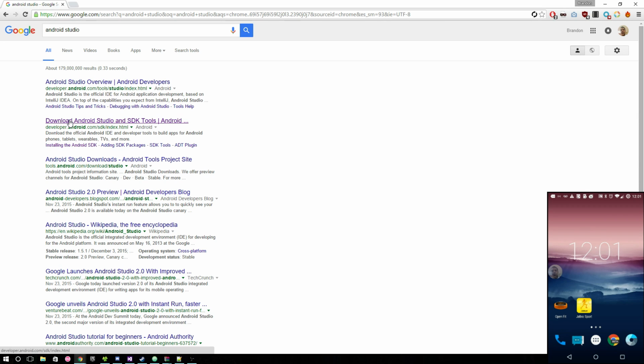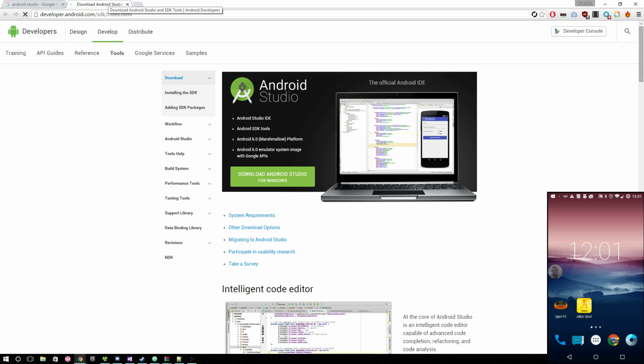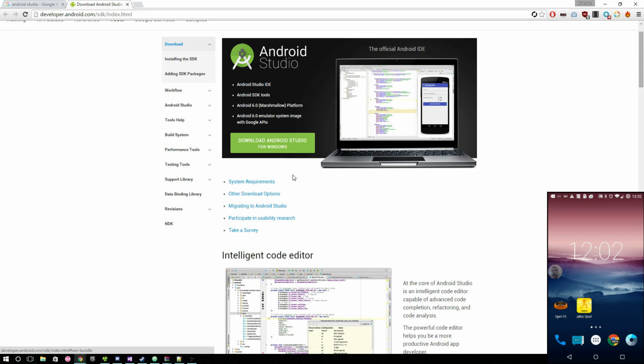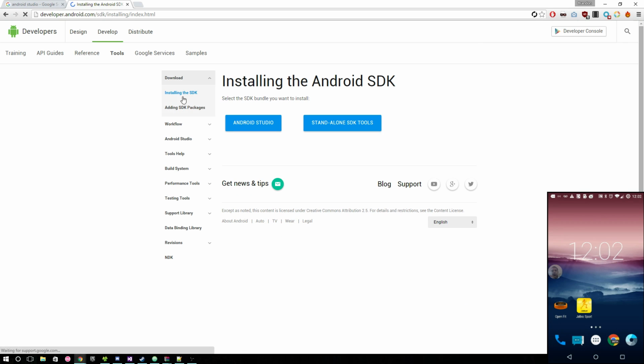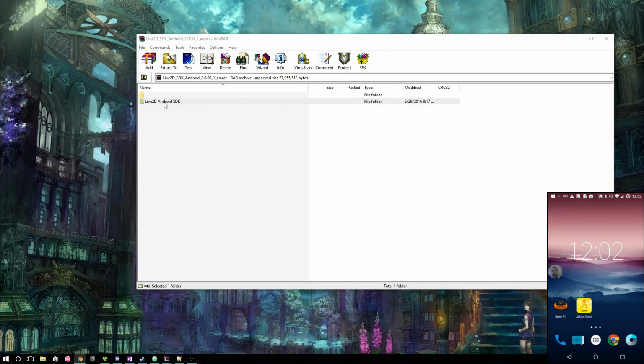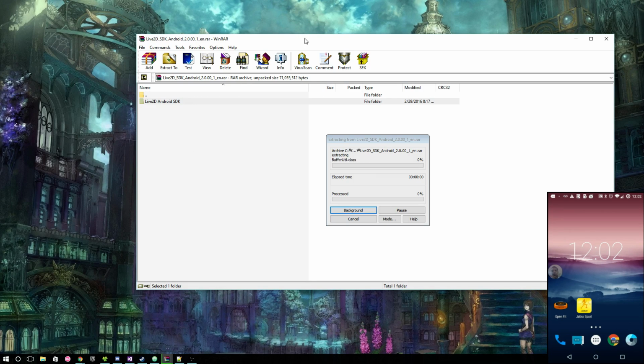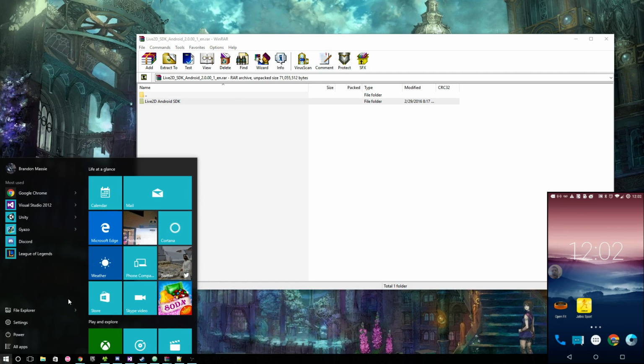Here's what you're going to do just to get started in case you're a complete newbie. You're going to click on Android Studio and SDK tools, click on download Android Studio for Windows, follow the instructions, and you're going to want to also download the SDK. Once that's all done, you're going to get this folder, Live2D for Android SDK. I'm going to drop this on my desktop real quick, and I'm going to open up Android Studio.